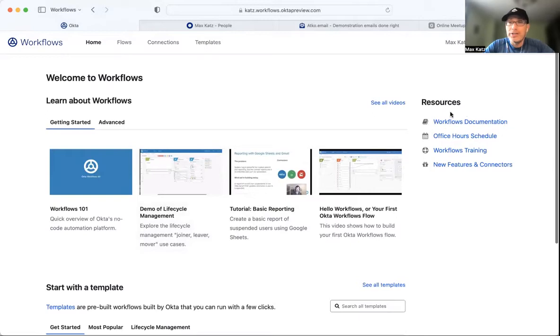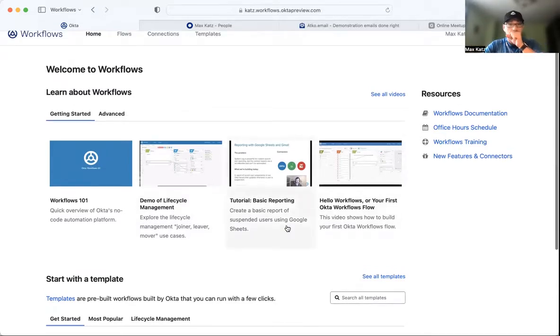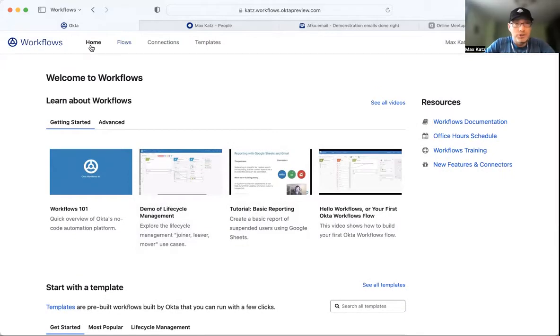On the right-hand side, we've got some more resources, documentation, office hours. I encourage you to sign up for office hours. They're really great, where you can join a session and ask questions. There is official training, and there is a link to some new features and release notes type documentation.